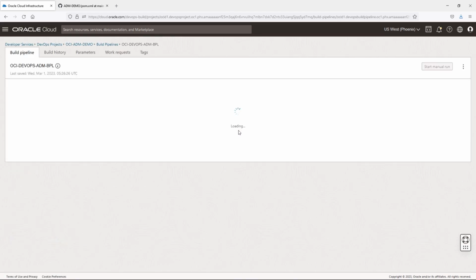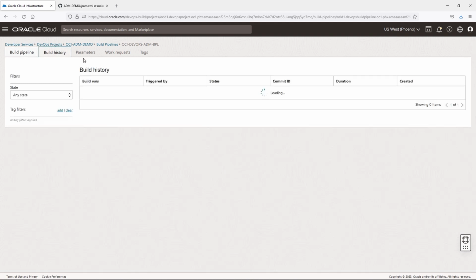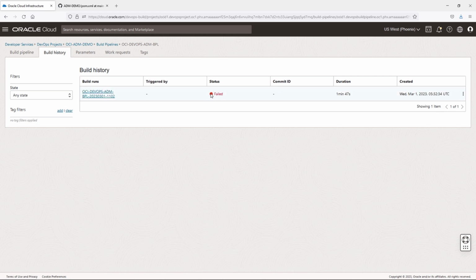Go to the build pipeline. Click on the build pipeline. And if you see the build history, the previous build run had failed, right? Because it had detected a vulnerability in the log4j previous version. But now since we have updated the log4j dependencies version to the latest one, let's see if it detects any vulnerability or it passes the build.